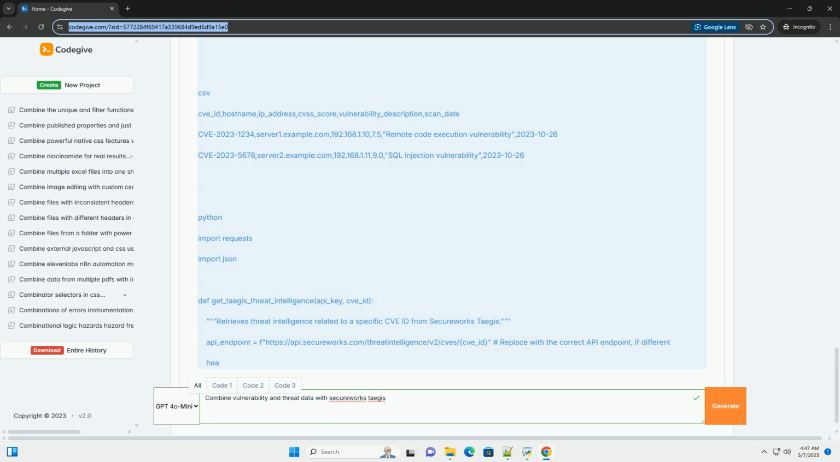CVE matching: it uses next and a generator expression to efficiently search the threat intelligence list for a matching CVE ID. The next function returns the first item in the iterable that satisfies the condition, in this case, item CVE_ID equals CVE_ID. If no matching item is found, it returns None. If a matching threat_info item is found, meaning the vulnerability is mentioned in threat intelligence, it prints a message indicating that the CVE is mentioned in threat intelligence.